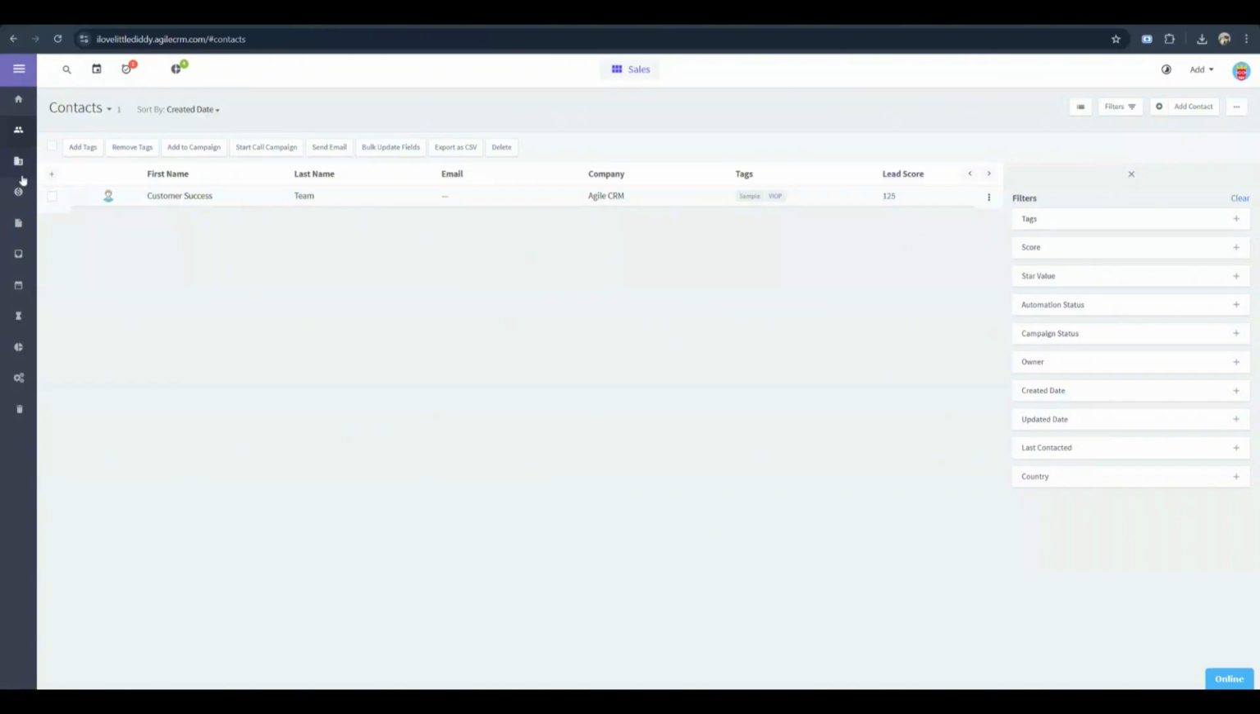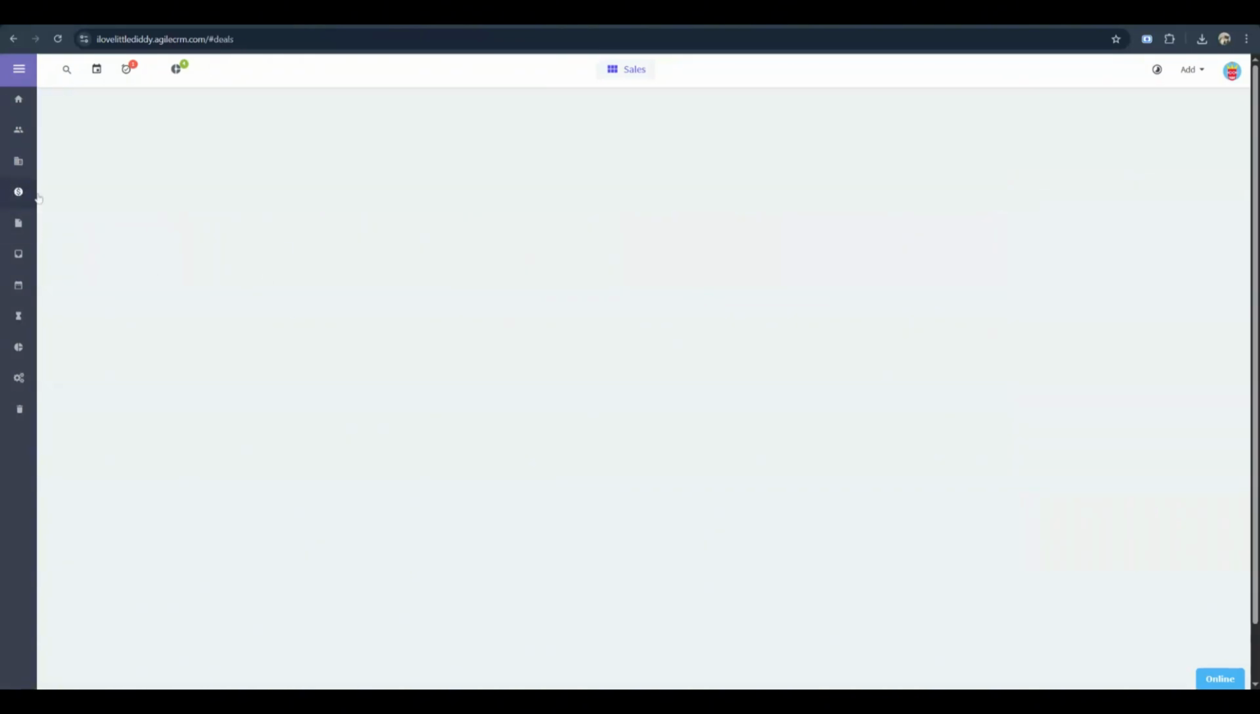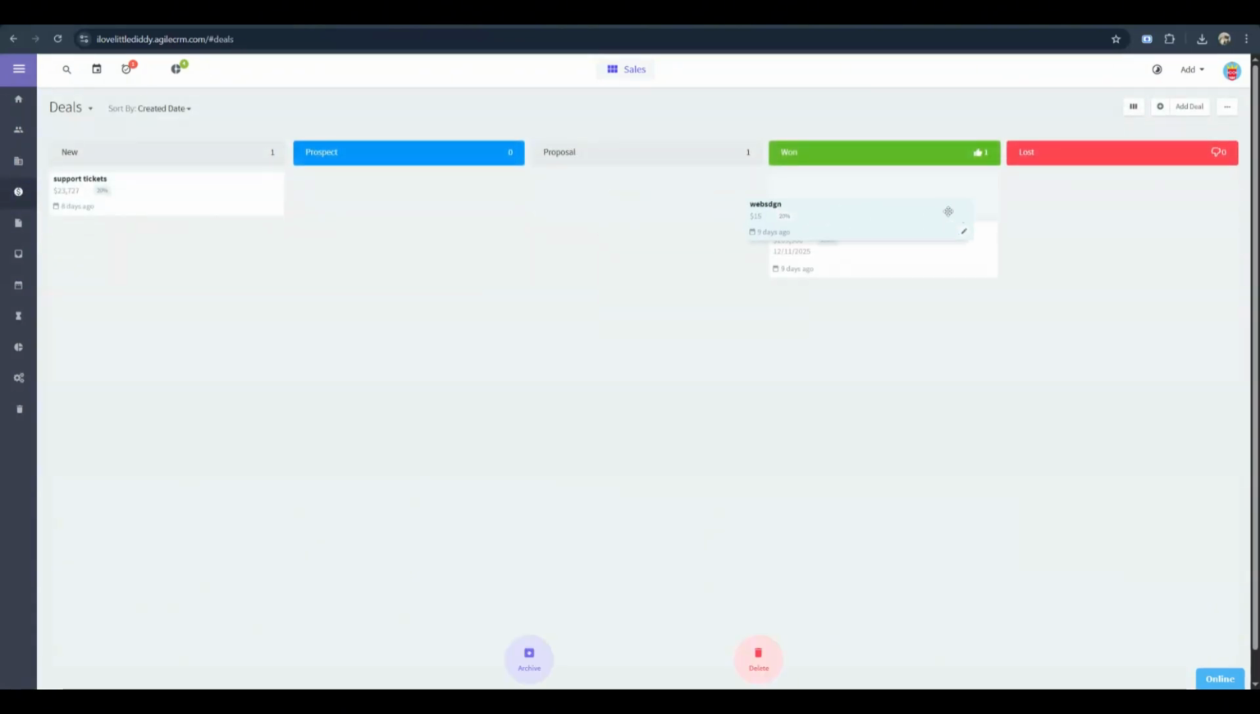Finally, when fixed, open the deal. Drag its card from In Progress to Resolved in the Kanban view, and that's it. You've used a Deals pipeline as a ticket system and filtered to see all open issues.